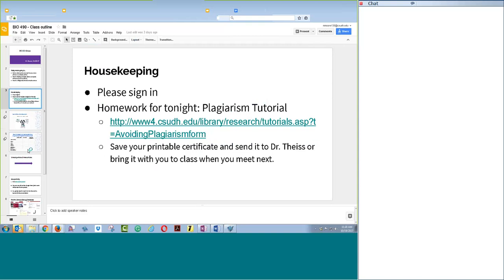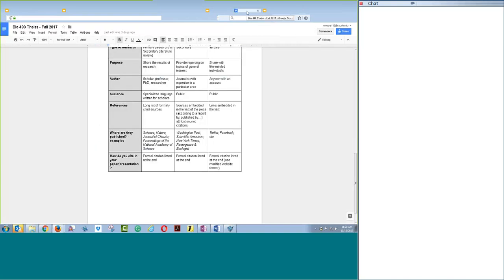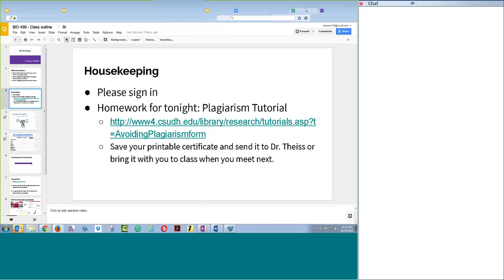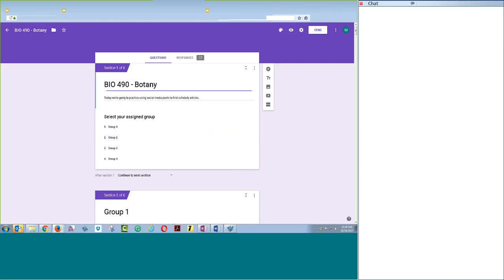And I had some homework. I went a little bit slower with this class. I did a few more explanations. And where did my form go? Here we go. Please tell me I didn't just close it. So this is what the form looked like for the students.